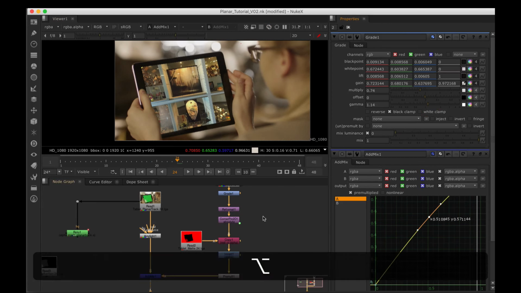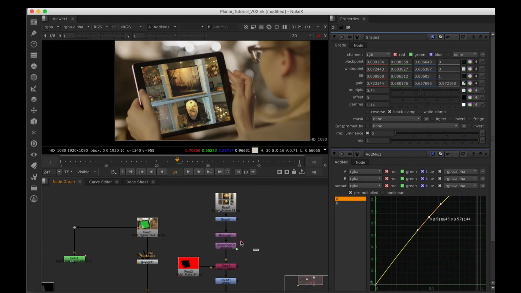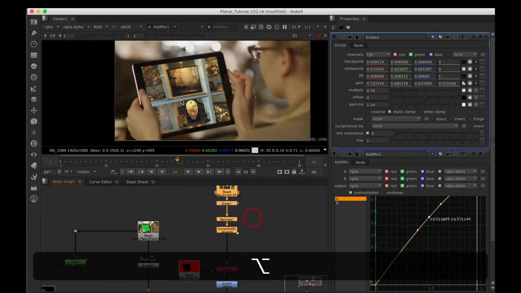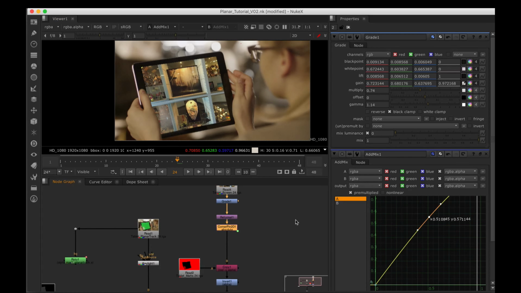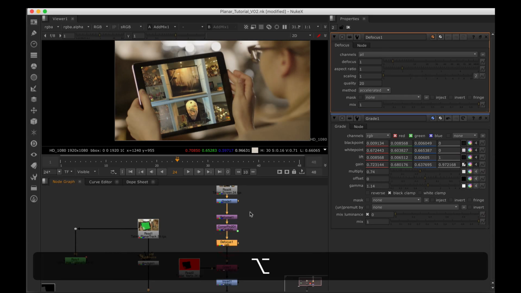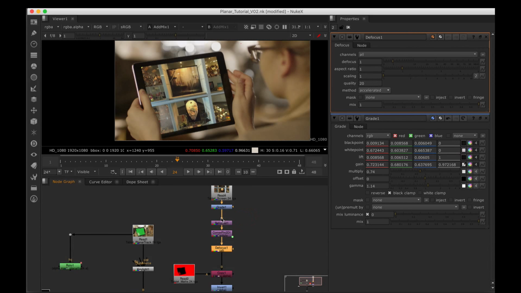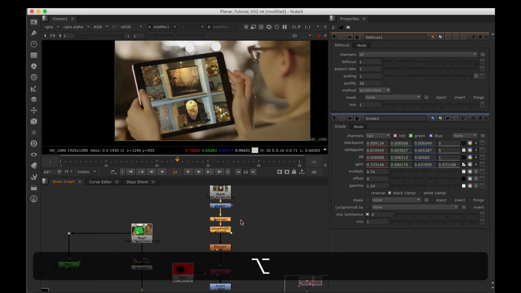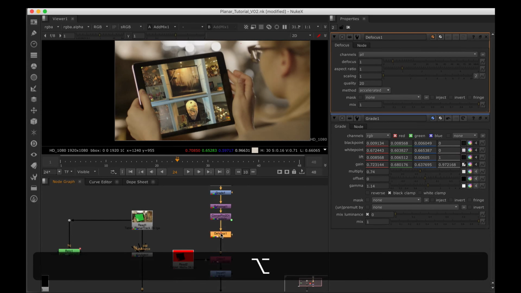All right, so that's looking pretty good. Let's go ahead and do a defocus on it. It's a little sharp. So after my corner pin, I'm going to do a defocus. You can see the nature of how I've set this up: I've done my coloring first, my transformation second, and my filtering third. All right, so defocus to 2. Maybe, yeah, that makes it look a little bit better.